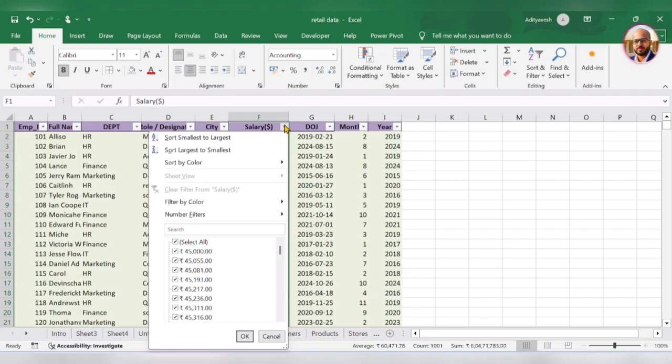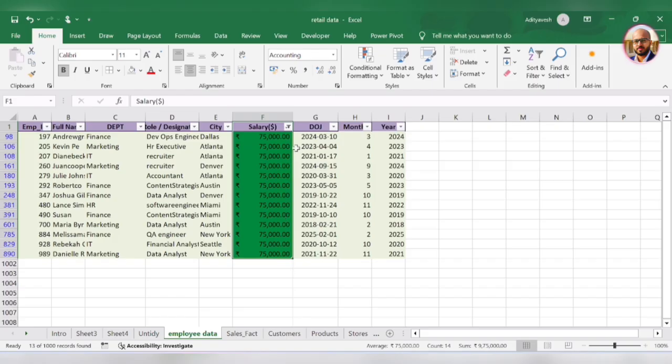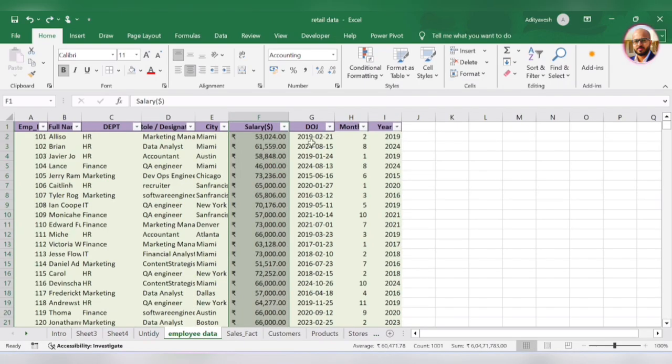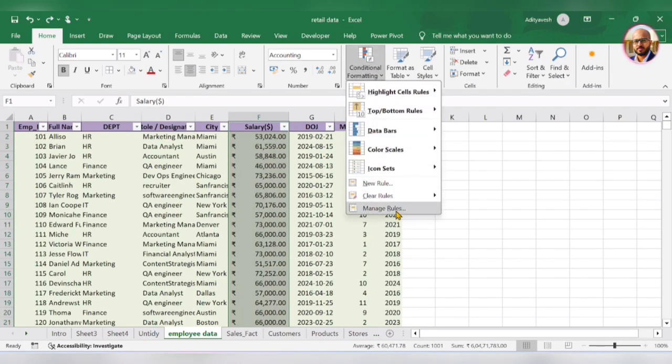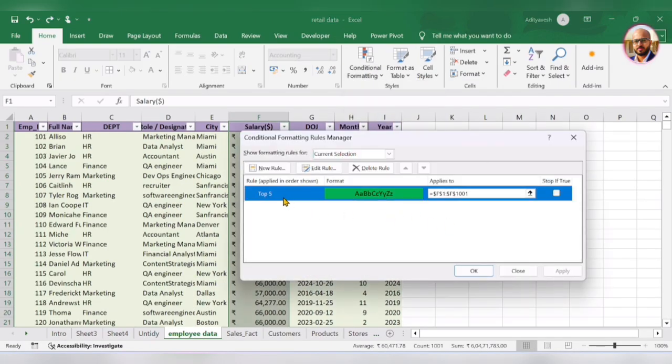Now when you go here, you will get the option of filter by color as well. If you filter by color, you will see these are your top five. By default it is showing top 14 that we are getting. For that we have to see what rule we have applied. Go to Manage Rules. Here you will see these are the top five being applied on this particular column, and these are based on the salaries.